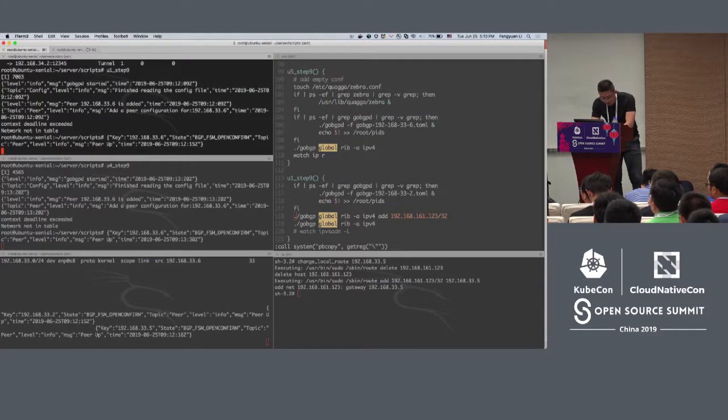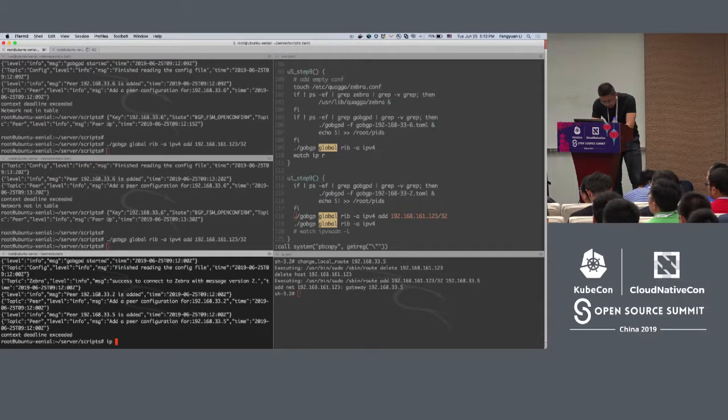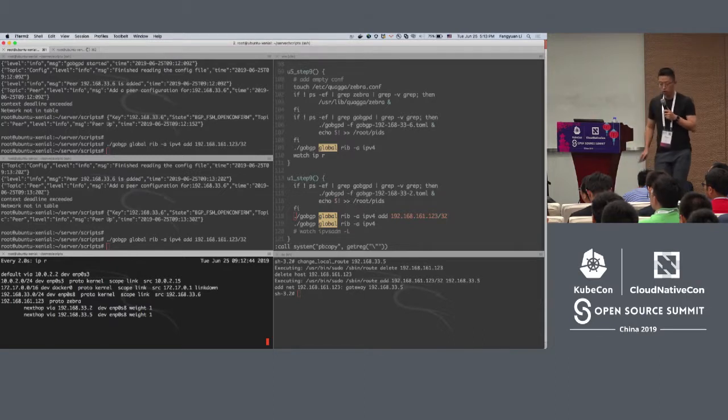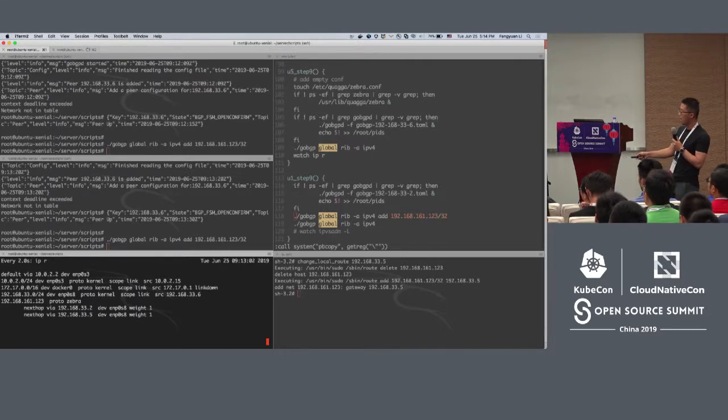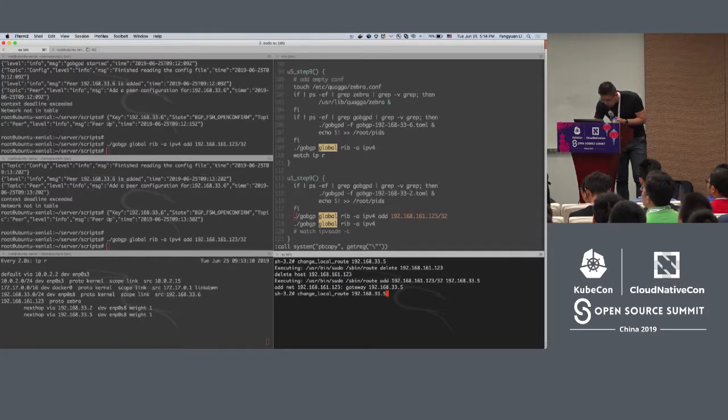Let me run this manually. Okay, so we just started GoBGP on both load balancers, and they broadcast the same VIP to their peer, which is the upstream router. And on this host, you can see the routing table here. It actually has this VIP associated with two next hops, and this host will pick one of the two to send out the traffic. To make this work, we need to change the default routing to the upstream router, which is 33.6.